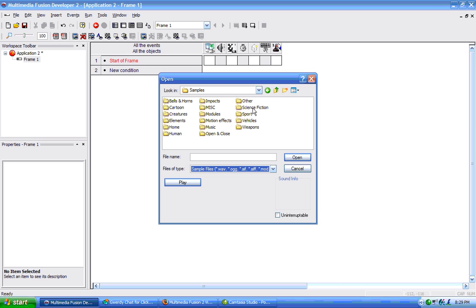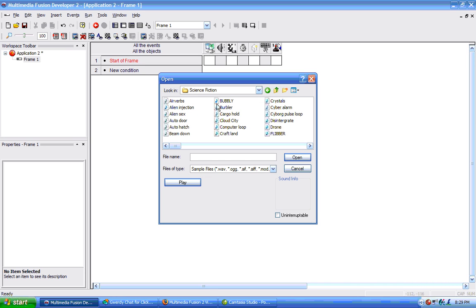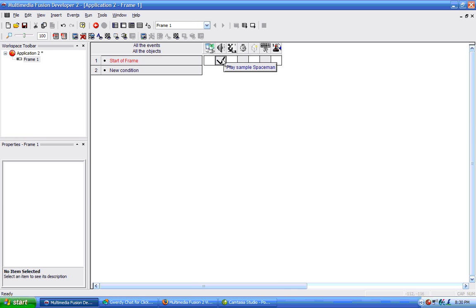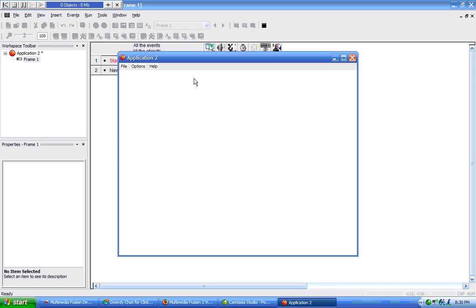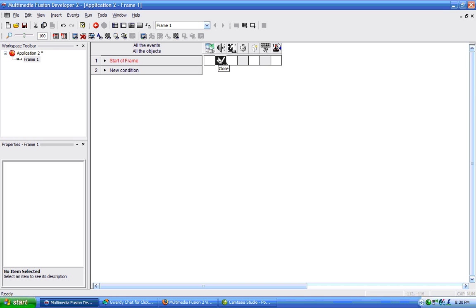So I'm just going to go into this science fiction section, and then we can just choose one that we like. We can choose any. I'm just going to choose Spaceman here, and we can play it from this window. Then we're going to choose that one, and so I'll press open, and now I can see it's going to play sample Spaceman at the start of our frame. If we go to application, I'm going to delete this right now.